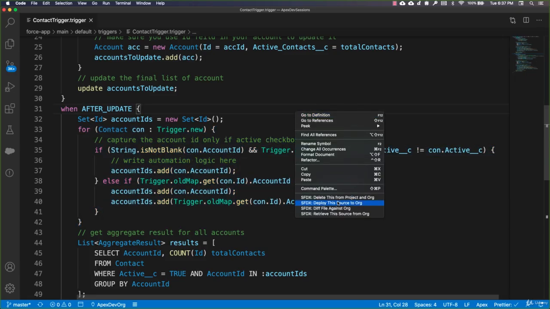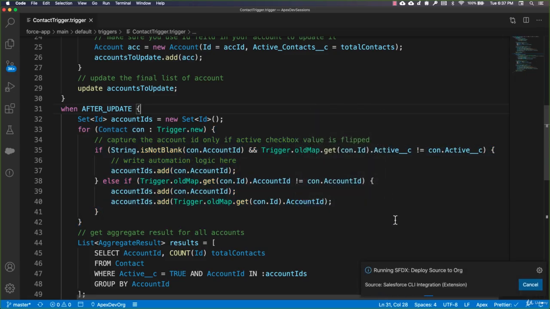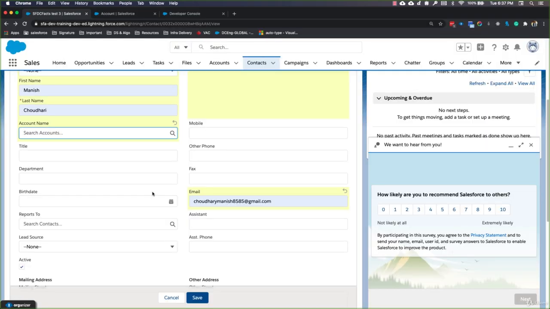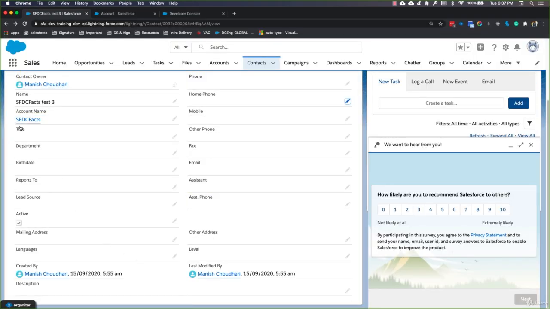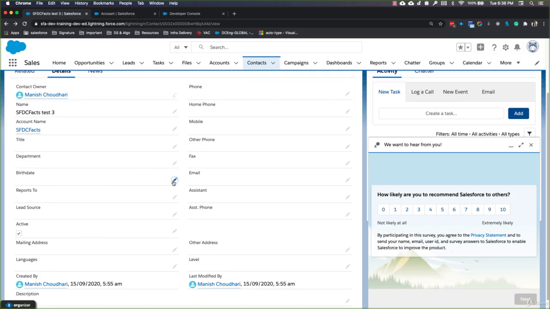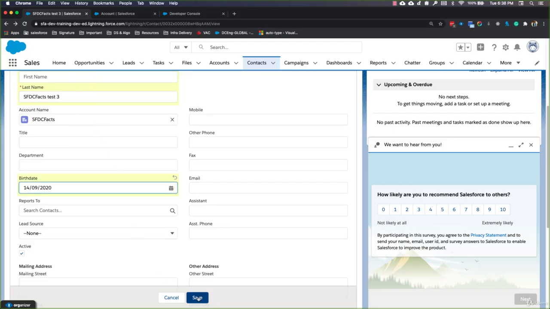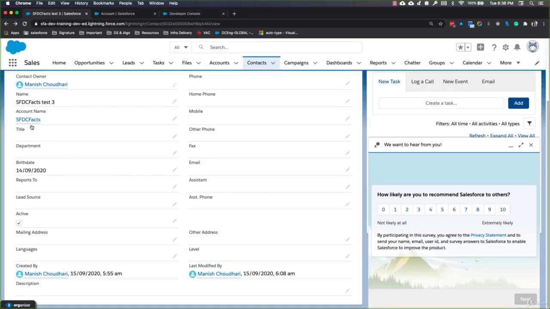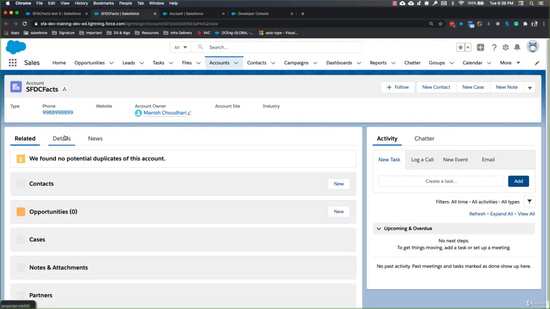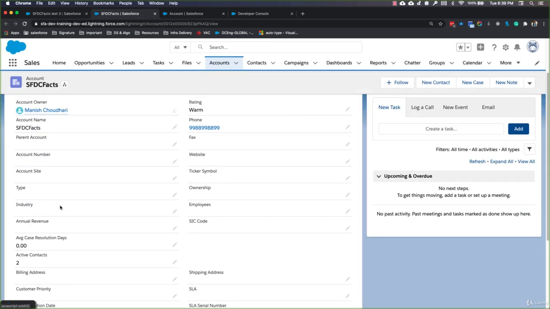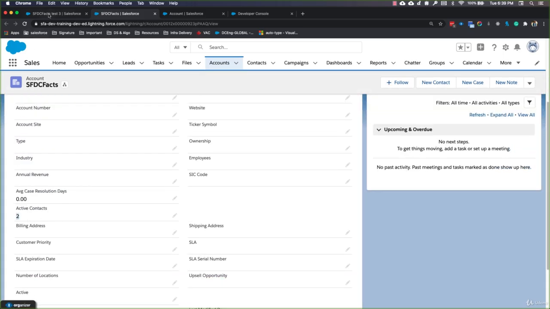So now let's deploy our code to the Salesforce org. Let's go back to our Salesforce org and test it out. So this was one of the contacts that was associated with the SFDC Facts account. First I'll only update the birth date. Let's give it any dummy value. And then let's click on save. So in this case, our parent account should still have the active contacts as 2 because we haven't updated our parent account. So it should still have the active contacts as 2.